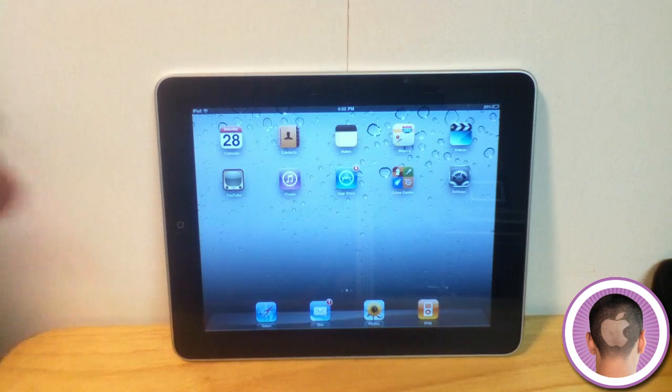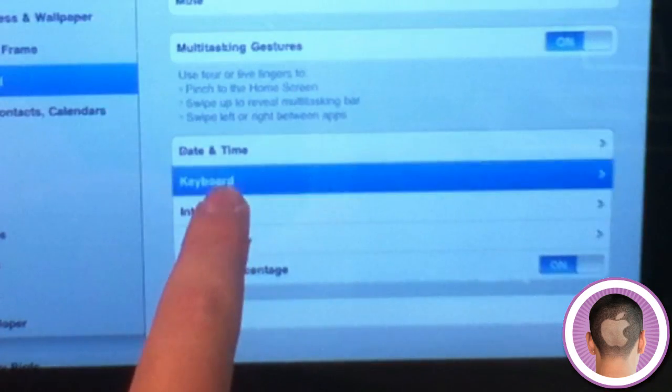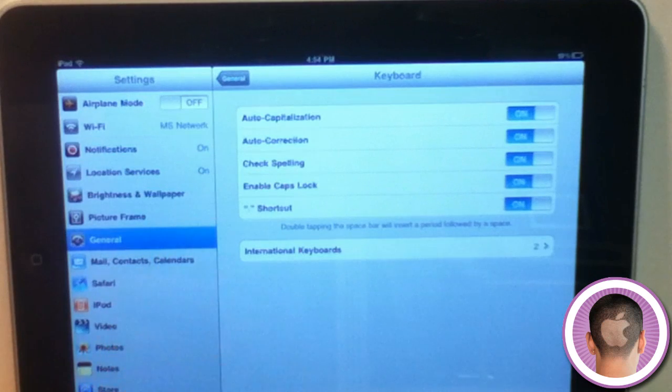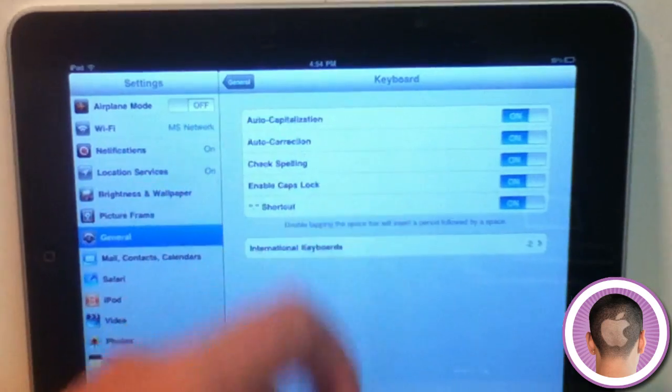To enable some of these features, first of all you're going to go into settings, and then from there you're going to scroll down and click on keyboard. In here you have a couple different options: auto capitalization, auto correction, check spelling, enable caps lock, and the period shortcut. I have these all turned on, and if you want to fully take advantage of what I'm going to show you here, you'll need all of these on.